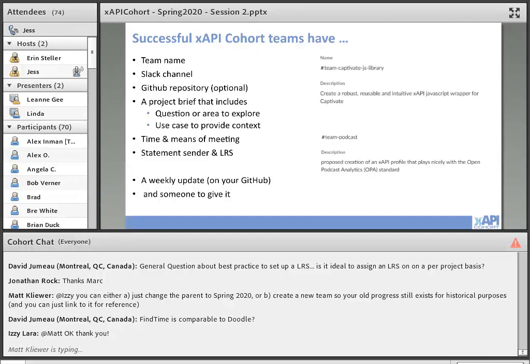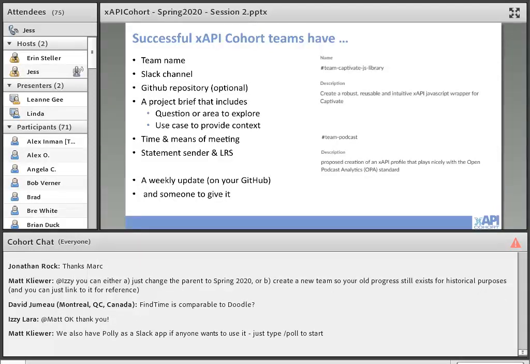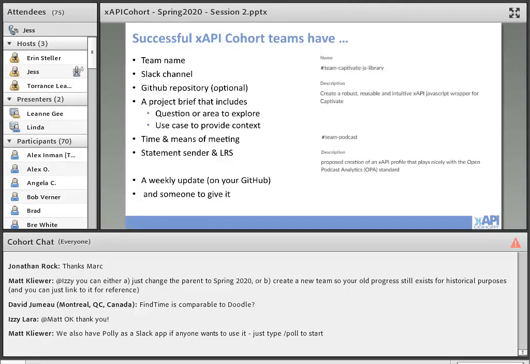If you have an idea for a project and you're ready to start that team channel right now, here are some tips on what successful cohort teams have usually had. They have a team name, and the team name is descriptive of what they're looking at. They have a Slack channel. We have the optional feature of a GitHub repository, but every team will have a GitHub team page, because that's where your weekly updates will be submitted.